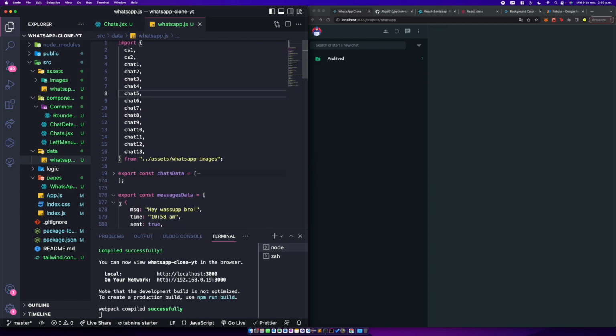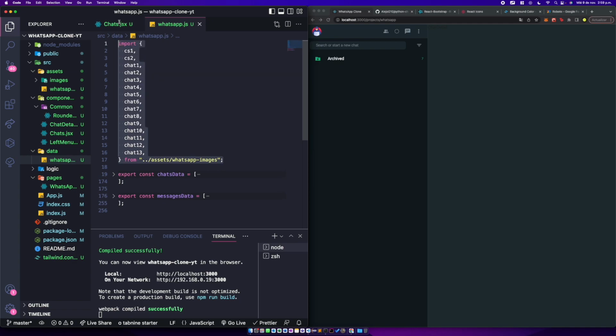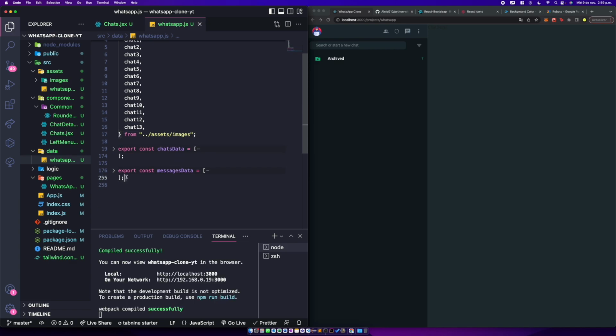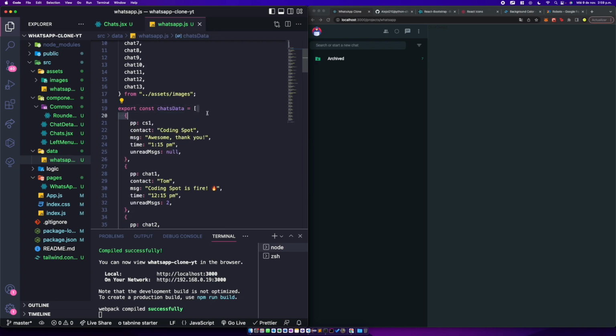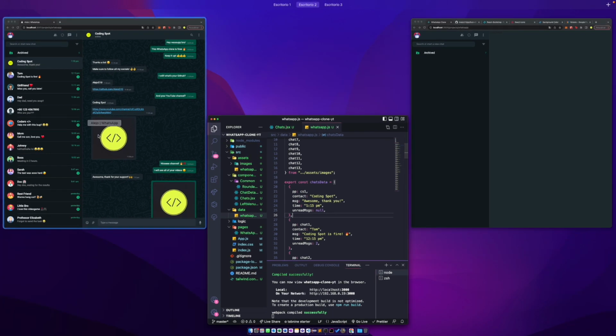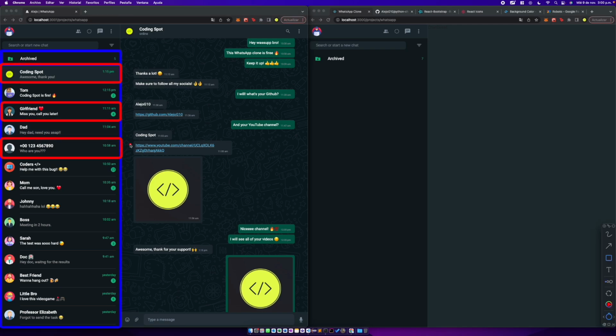So let me explain. Here we are importing all the images. I have to change these to images. And we have 2 lists. We're going to ignore the messages data for now, but we have this chats data array. This chats data array is going to contain all the chats objects that we need to render. So a chat, and let me put the final version here. I'm going to draw a chat. I'm gonna take this one.